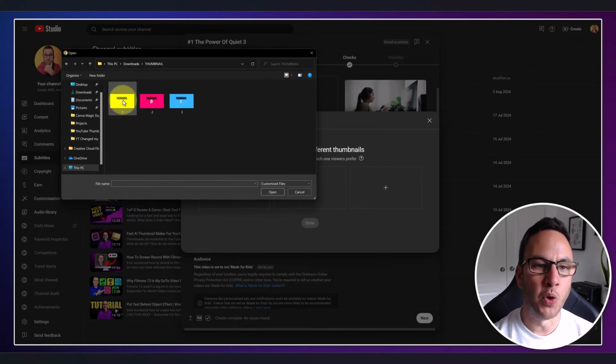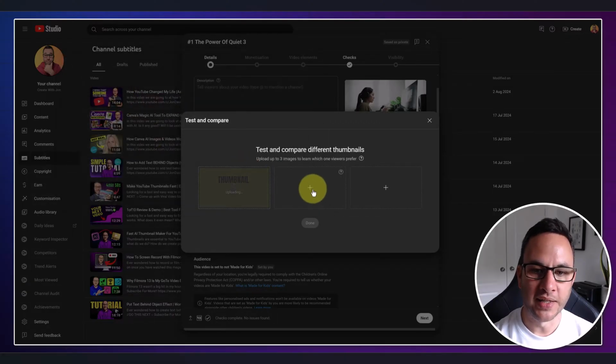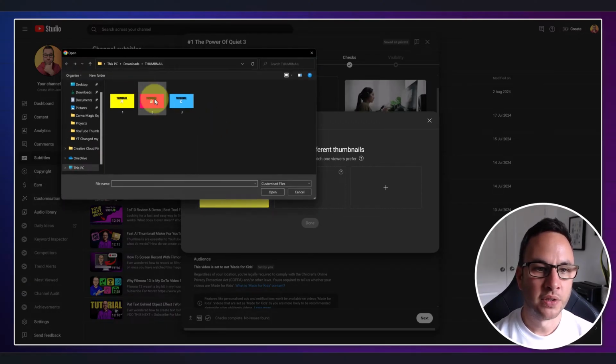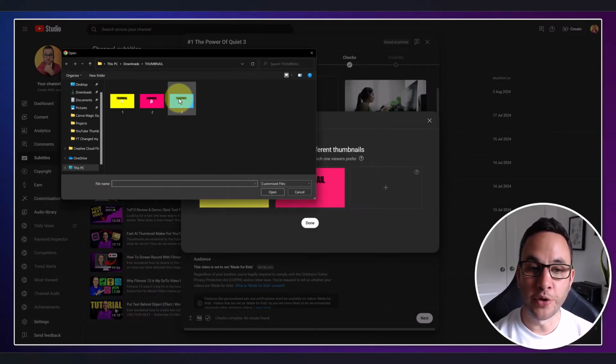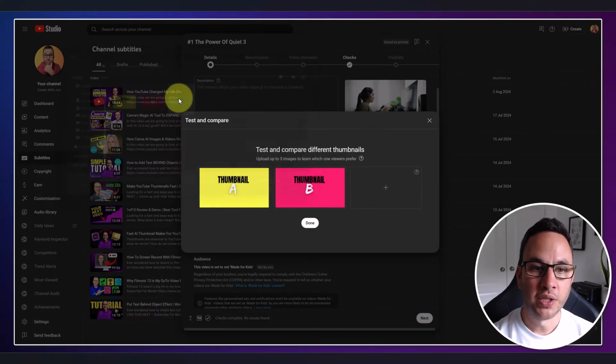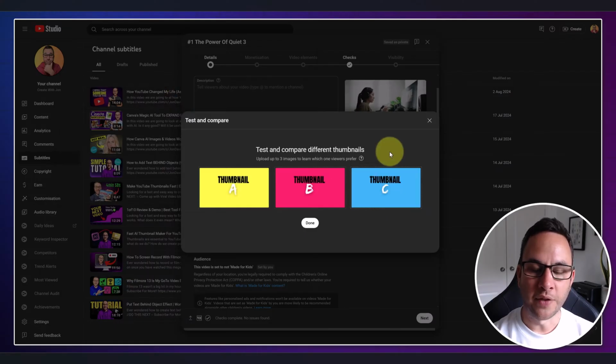And I've just got some sample ones here. So I'm just going to choose thumbnail A, click on the next box, thumbnail B, and last one. You don't have to upload three. You can upload two if you wish. And I think what I'm going to start doing is testing them so that they're actually very different thumbnails. Find out which one is the best and then fine tune it and maybe run a second test as well.